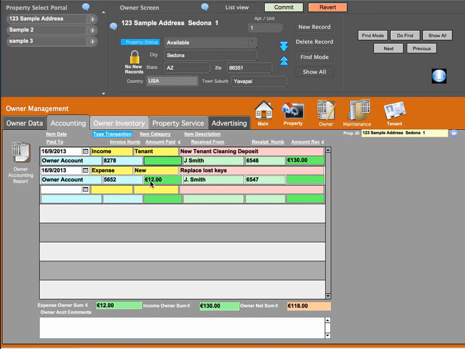As you can see in the line below, there was a 12-pound charge to replace keys that a tenant lost but not charged for. They left and did not leave the keys. They took them with them. So the owner got the expense for having to buy new keys to replace it because they allowed the tenant to leave without turning in the keys. And in this case, they had to have some keys made.